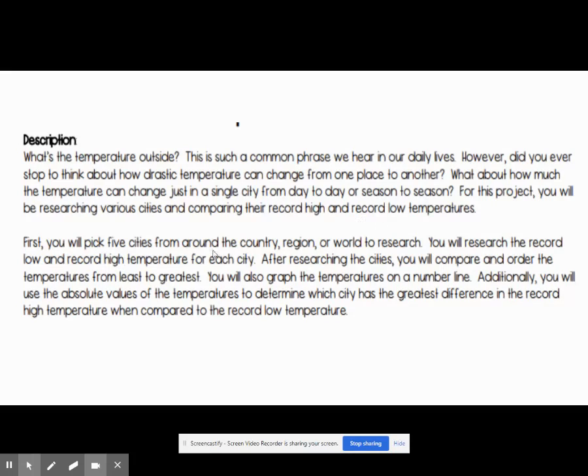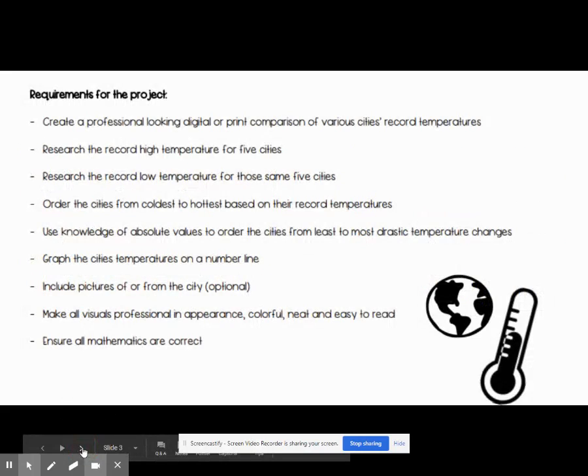First, you'll pick 5 cities from around the country, region, or world to research. For ours, let's just stick to our country. You will research the record low and record high temperatures for each city. After researching the cities, you will compare and order the temperatures from least to greatest. You will also graph the temperatures on a number line. Additionally, you will use the absolute values of the temperatures to determine which city has the greatest difference in the record high temperature when compared to the record low temperature. All right, so let's see what this looks like.